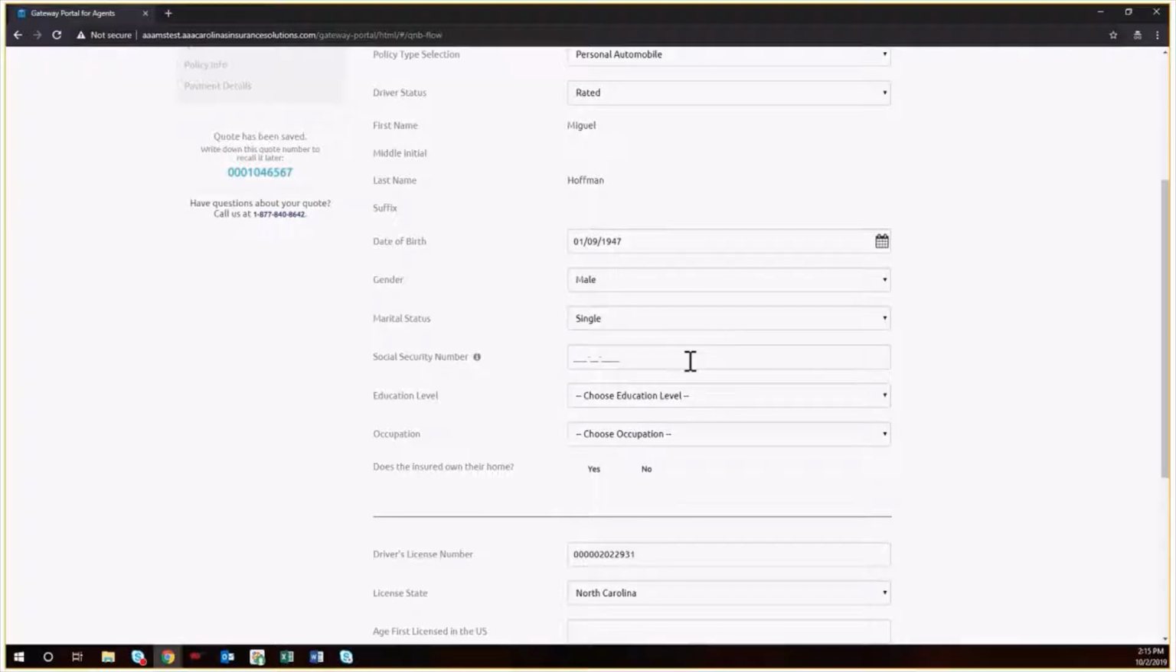This is a lot of that basic information you're used to filling in. If the client has provided their social security number, then this is where you would input that. We strongly encourage you to try and get that social here on the front side because it will sometimes help you pull in a more accurate insurance score.